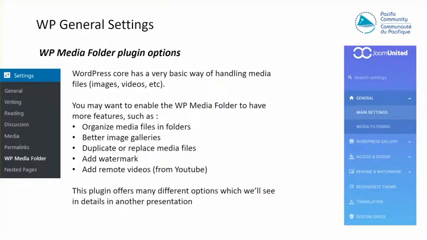This is the plugin that's being installed on our setup here, the WP media folder. WordPress core is a very basic way of handling media that includes images, videos, sounds, etc. You may want to enable the WP media folder to have more features such as organize media files in folders, better image galleries, duplicate or replicate media files, add watermark, and remote videos from other sources like YouTube.